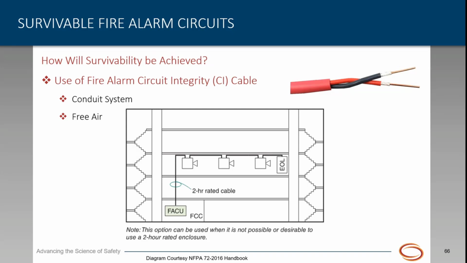So here you can see we're using a 2-hour rated cable from the fire alarm control unit up into the notification zone, so that cable between the control unit and, let's say, the first device, or at least into the zone, would be 2-hour rated cable. And then once you're on the floor, you're using the normal fire alarm cable in that installation.